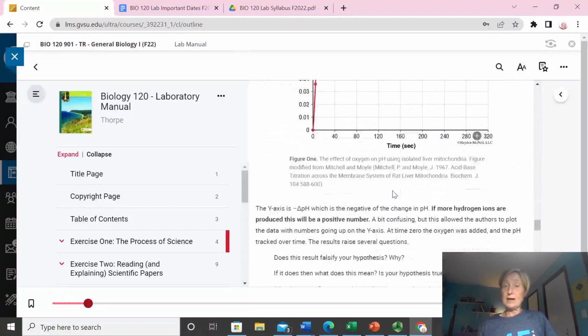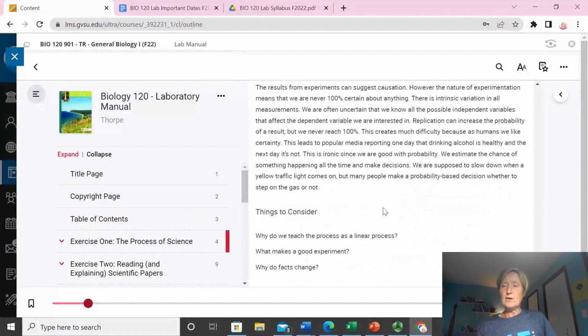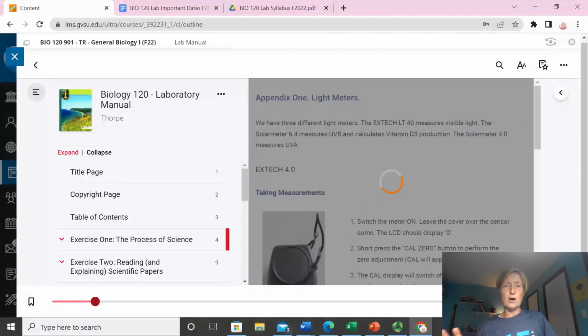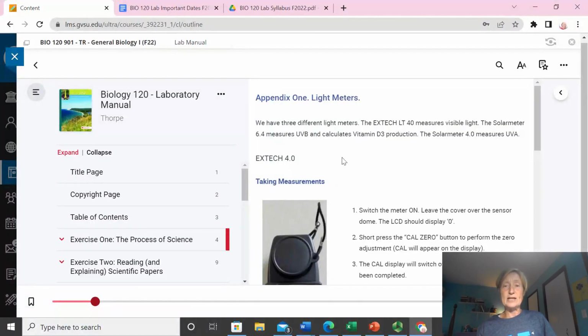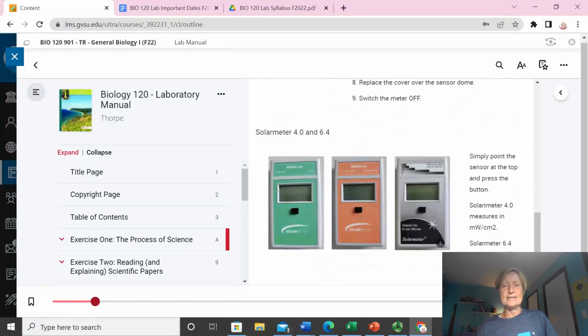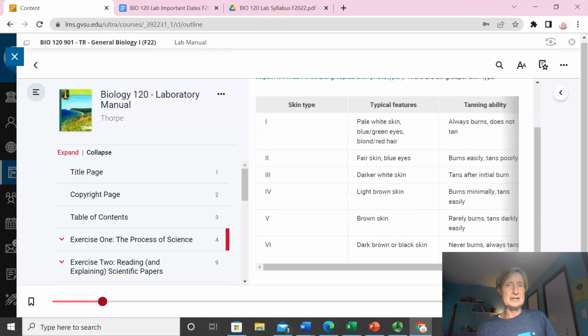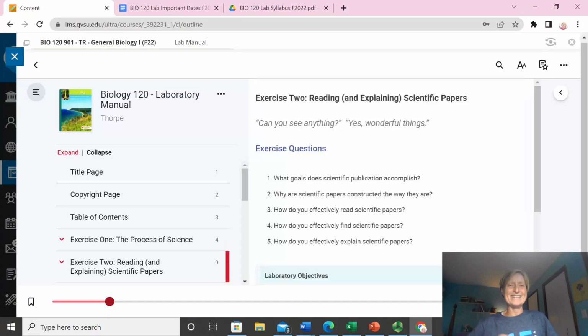So I read what we're about to do. I read the background information. That's what's in the lab manual. If I click through all of the exercise 1 information, there are also some appendixes sometimes. This one talks about how to use light meters. And the second appendix is something about skin type and what that means. Okay, we're going to be using that information later. Whew. All right, I finished reading exercise 1, the process of science information.